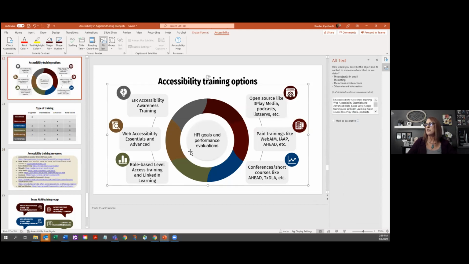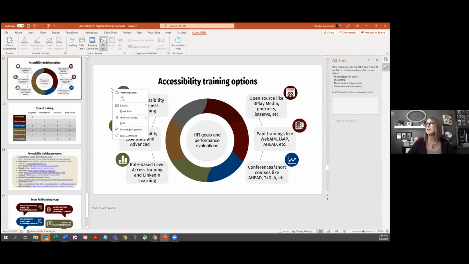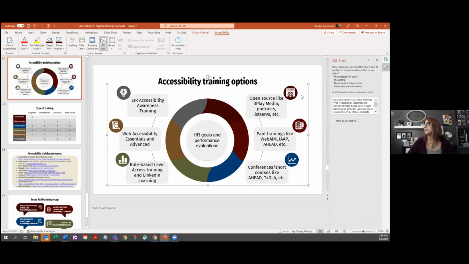Just to show you, this was something that came from a template, but it wasn't accessible. So I grouped everything together. And when I grouped everything together, that meant instead of this being read by a screen reader, it's an image. So I put all the information in the alternative text here. So just keep that in mind.